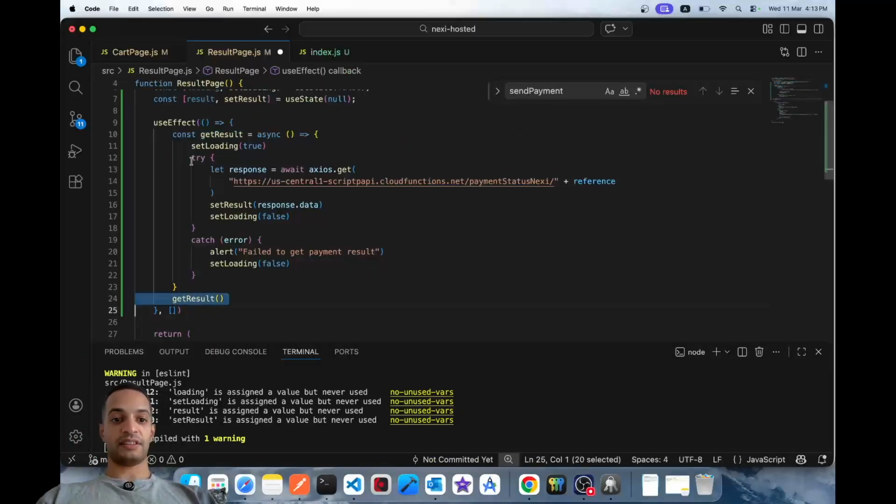You'll create a method inside useEffect, getResult, which sets the loading to true. And while it's loading, it's going to call the API, give it the order ID. And then once it gets a response, which is successful or failed, it's going to set that as the result and then turn off the loading so you can show the result.